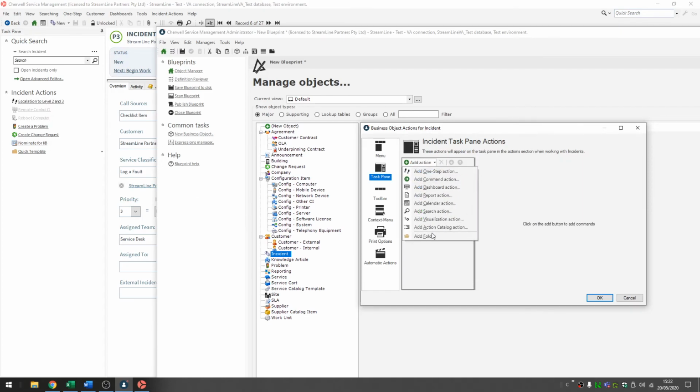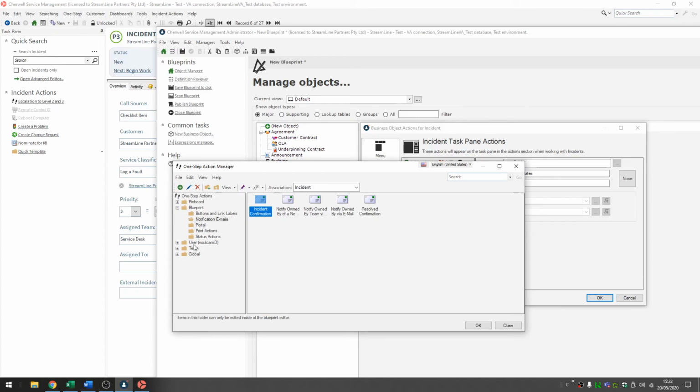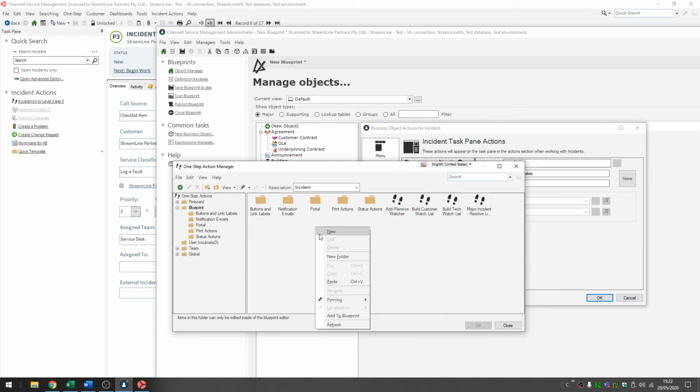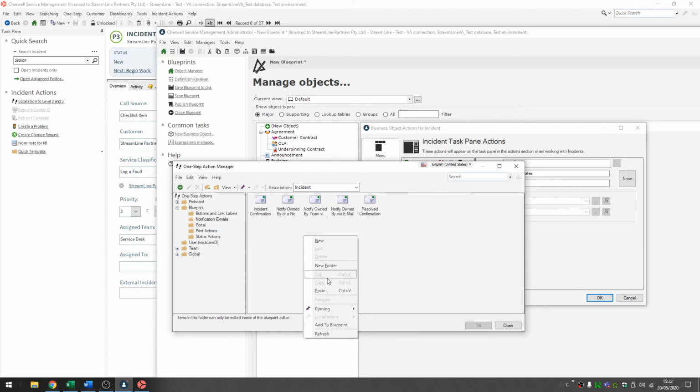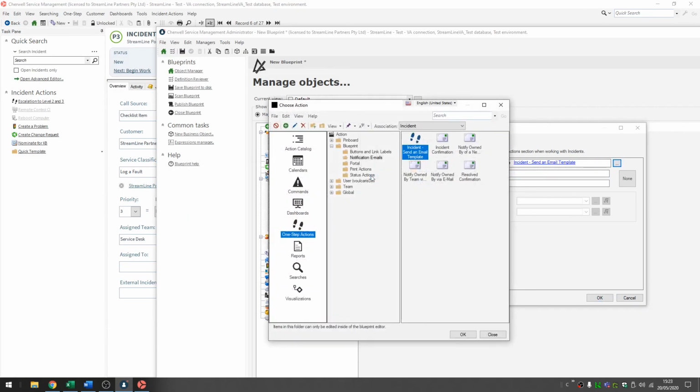So in this case, I'm going to want to add a folder, and this folder name is going to be email templates. And within this folder, I just want to add the one step that I created in my user folder. A good thing to do is to move that template into your blueprints folder as well. So you can do that by just copying and pasting it into the blueprints folder. So I'm going to put it into the notification emails folder, click paste, and then click OK. So that's going to bring in your email, the same email, into the blueprints folder.